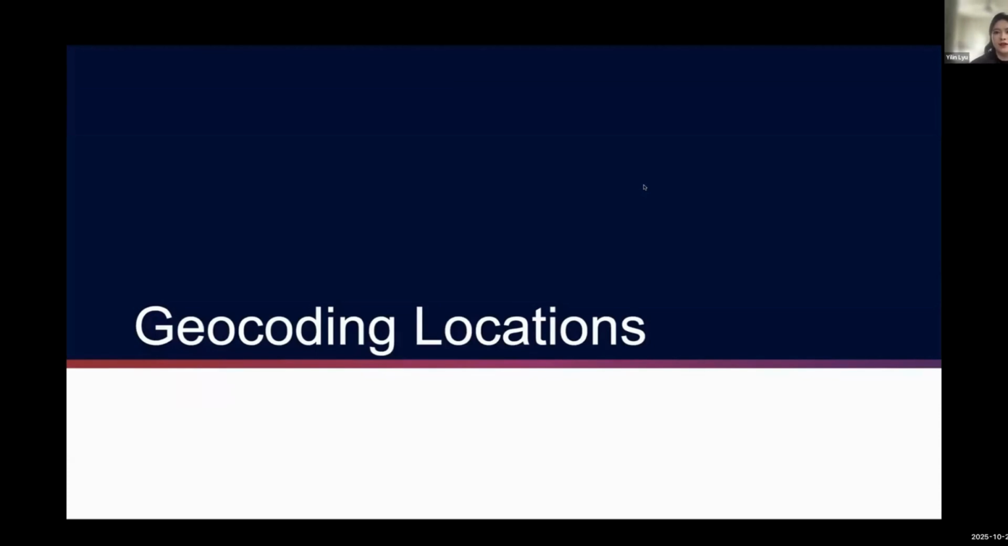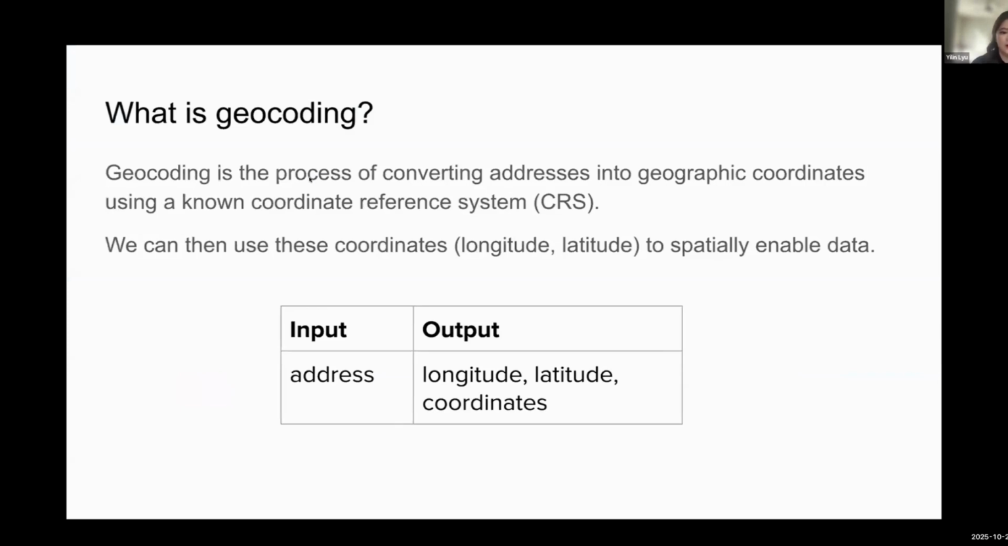So after understanding the fundamental ideas and operations of spatial data in R, we are going to move to the next section of geocoding. So let's start with a quick introduction about geocoding before we actually start writing the code. So what is geocoding? It is a process of converting addresses into geographic coordinates using a known coordinate reference system, which we refer to as CRS. So we can then use these coordinates, including both latitude and longitude, to spatially enable our data.